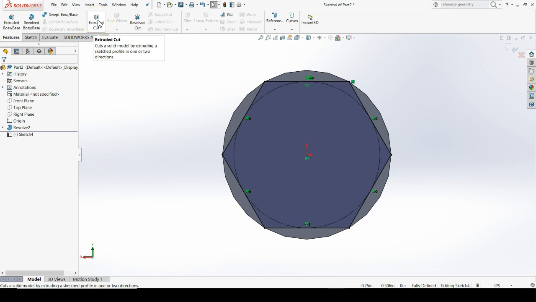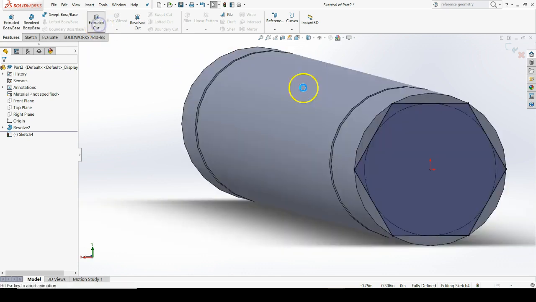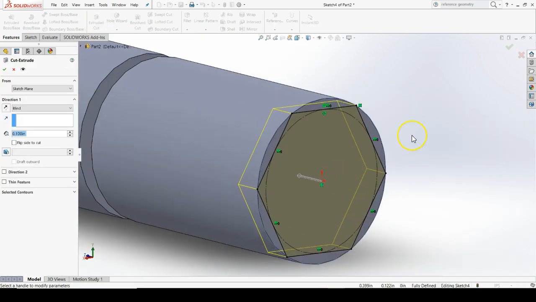This is different from what we've done in the past. In the past, we've done an extruded boss base to make a hexagonal feature, but we'll do an extruded cut this time to show a different way of making the hexagonal feature. So the depth is going to be 0.5.